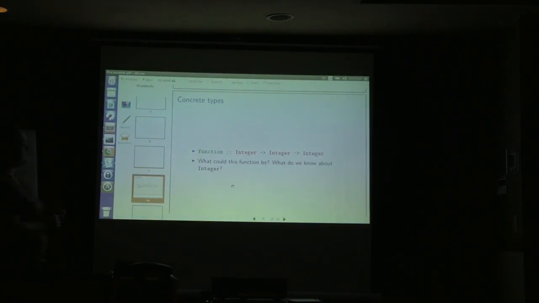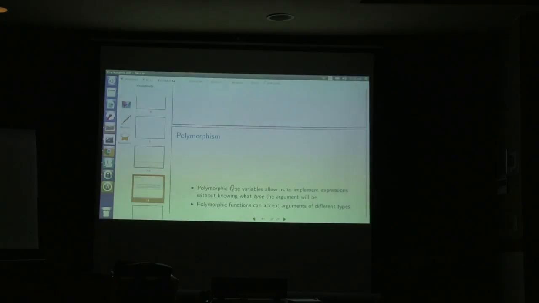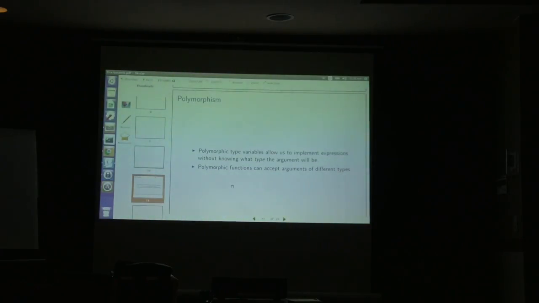When we have a concrete type, there's a lot of stuff that we know about it. We know what type classes it has instances for, or is an instance of. So there's a lot of things that this function can be. On the other hand, when we have a type signature, which is more common, that has some polymorphic type variables, then we can implement the expressions without knowing what the types are, right?